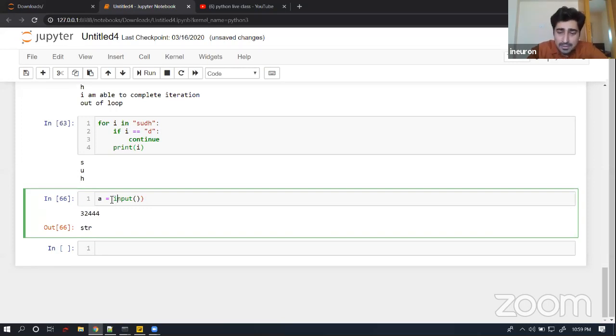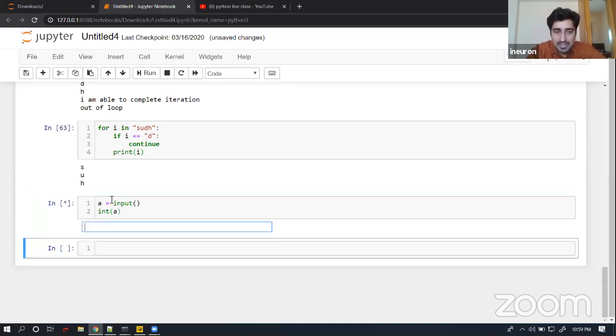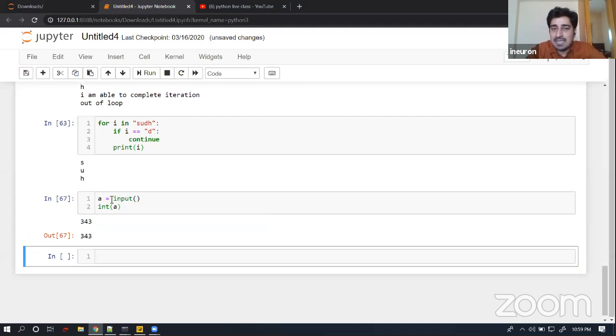So let's suppose I'm trying to insert an input. I will store the input data into variable A, and then I can try to typecast it. Typecast A, because I know that it is going to convert even my integer into a string. So I'm just trying to typecast it over here. If I execute, now it's an integer.